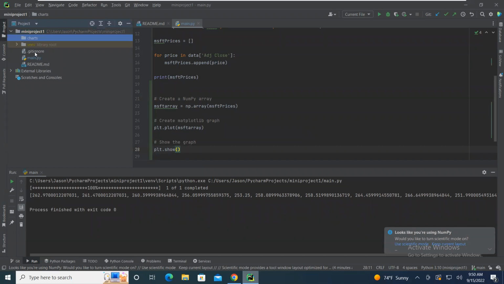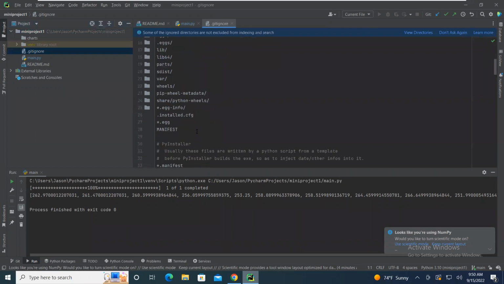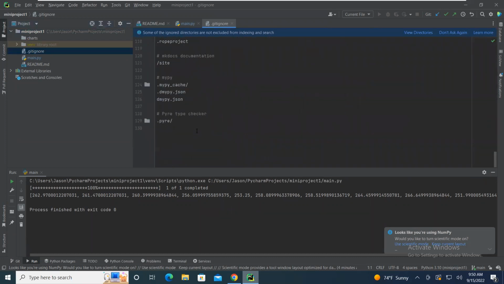If we go to this get ignore over here, we're going to double click that and notice that this already has a bunch of stuff in here to ignore a bunch of Python stuff. We're just going to add stuff down to the very bottom, and we're going to ignore our slash charts. And that will ignore our folder up here at the top so that we are not copying that into our repository.